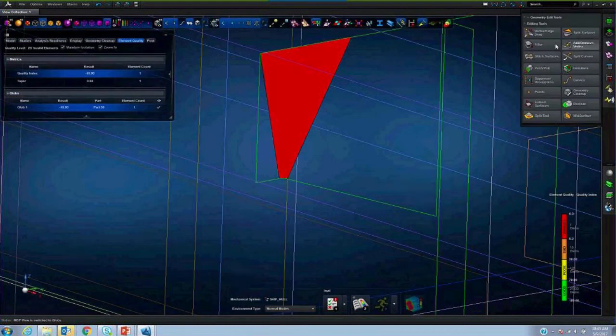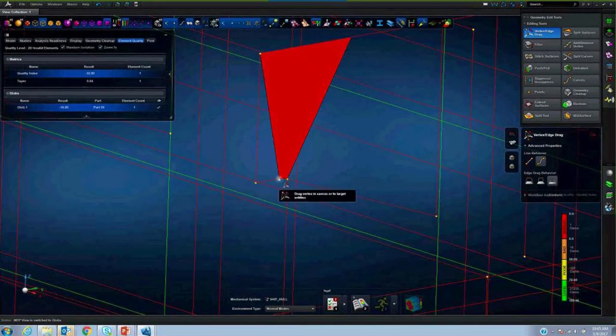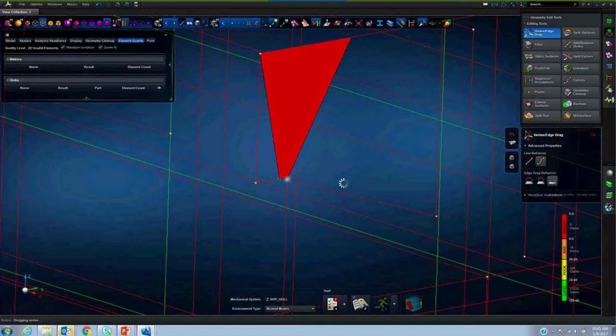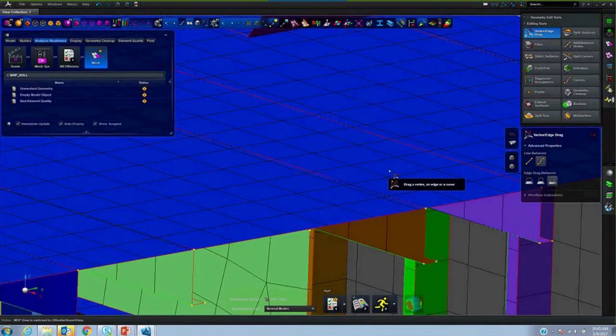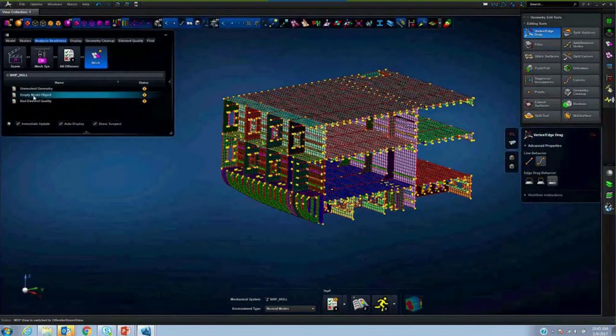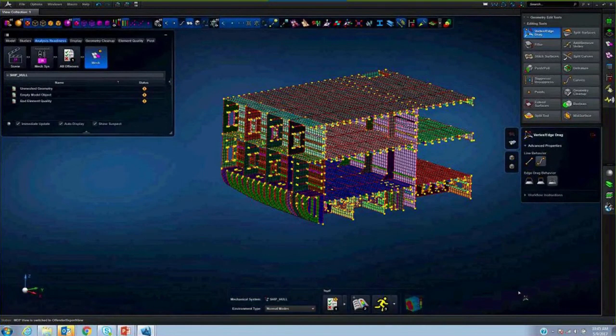Now can I fix this? I'm going to use the edge and vertex tool basically to correct that one. As and when I do this edge and vertex drag, I drag those vertices together so that the element gets corrected. Now as you can see here, the model is completely ready to run, and we see no red color.